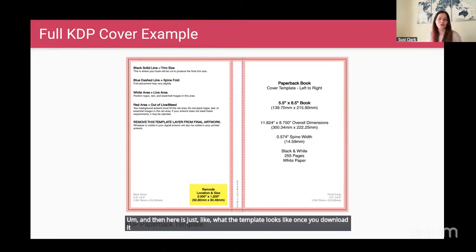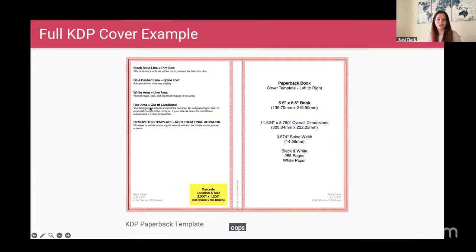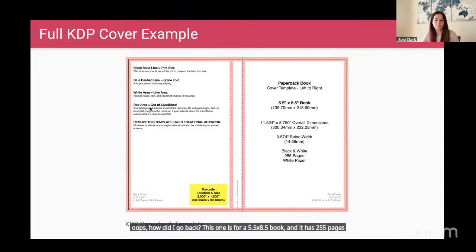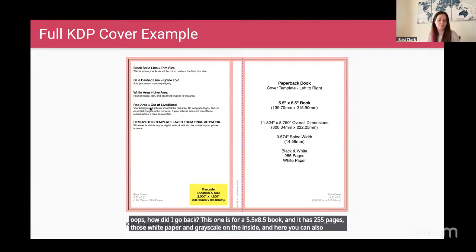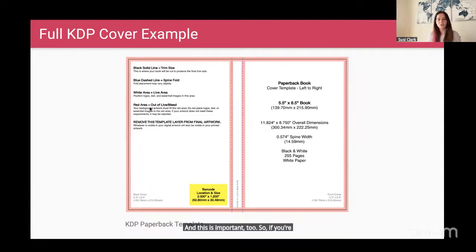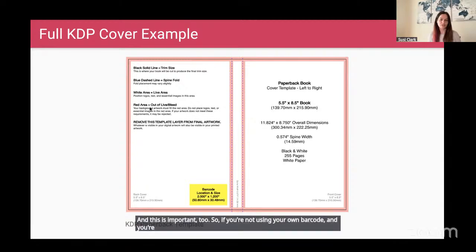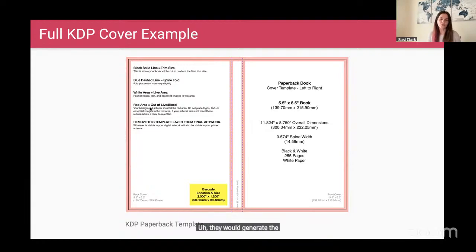And this one is for a, oops, how did I go back? This one is for a 5.5 by 8.5 book, and it has 255 pages of white paper and grayscale on the inside. And here you can also see the barcode location. And this is important too. If you're not using your own barcode and you're using KDP's barcode, which is totally fine, you can still use your own ISBN number.